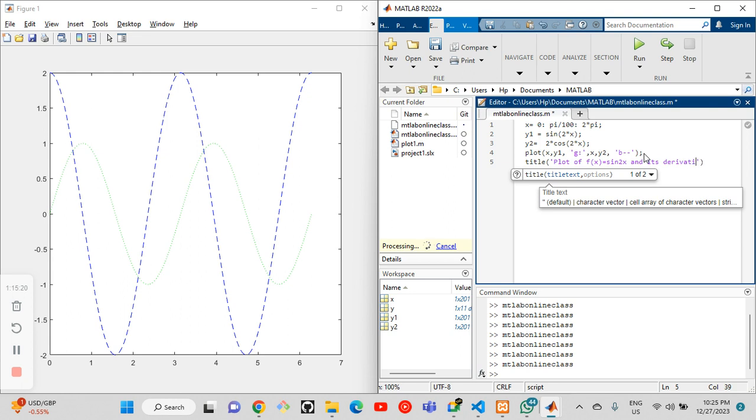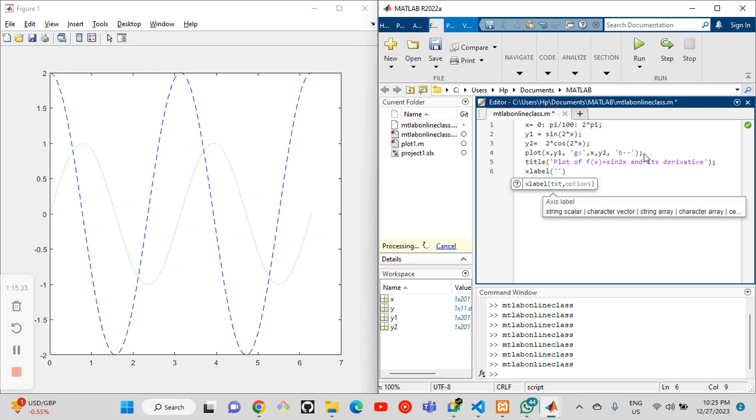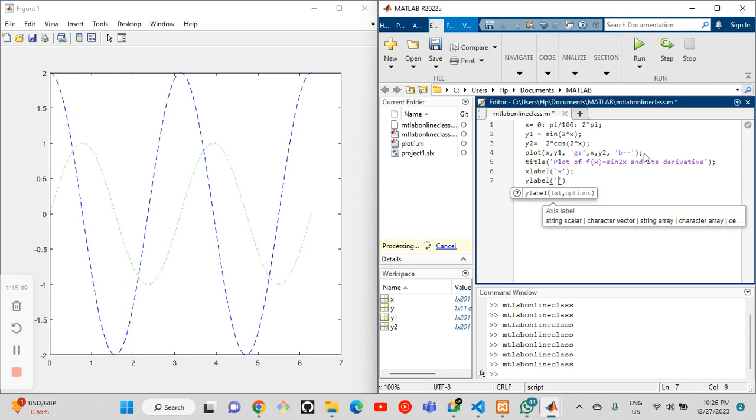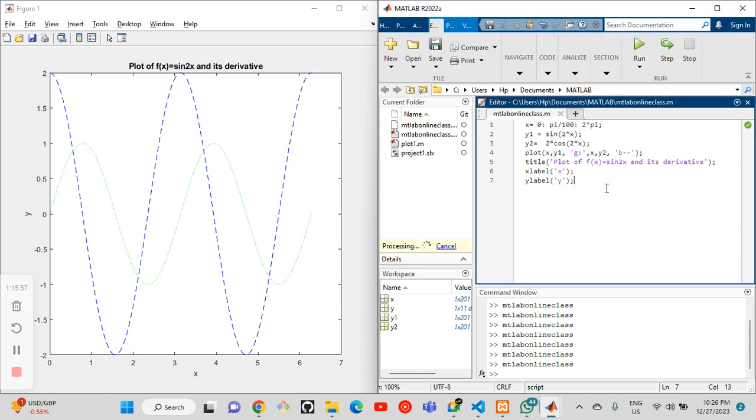Why did I say derivative? You know that if you differentiate sine 2x, you are going to be having 2 cos 2x, of course. Yes, sir. Yeah, so let me have xlabel. Now, let me label the x label. Let me say x. Then let me have ylabel. Y label to be y. Let me rerun it and let's see the code. Yeah, it has come up, right?